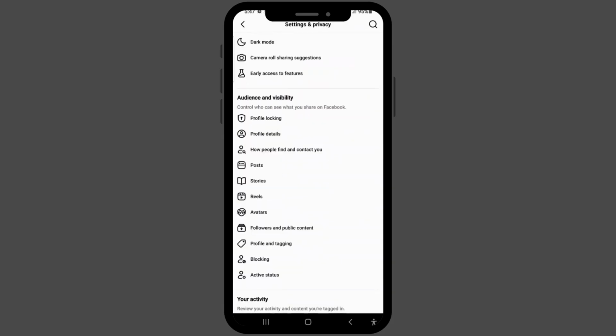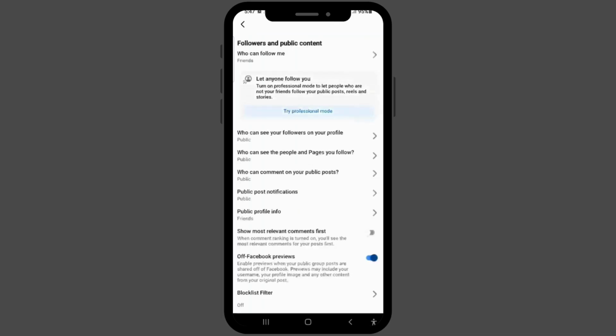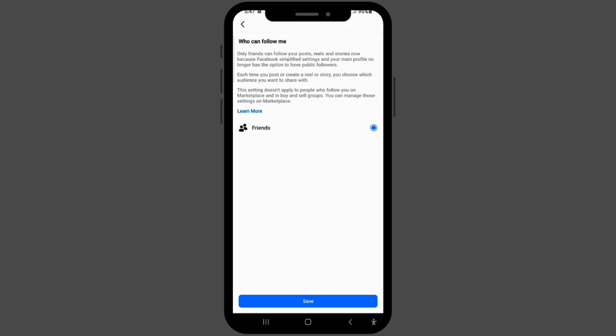Next, scroll until you find Audience and Visibility. Open that, then choose Followers and Public Content. This is where Facebook controls who can follow you and how that information appears on your profile. Now tap Who Can Follow Me and set it to Public. Public means anyone on Facebook can follow your public updates without sending you a friend request.